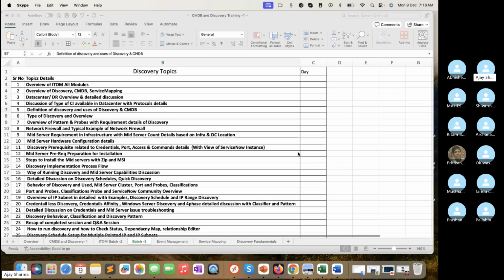So for the agenda for the next 25 days, we are going to discuss an overview of all the ITOM modules, how many modules are available in ITOM, what the licensing of it is, and what the customer is going to purchase if he's purchasing something from ServiceNow, right? Then an overview of CMDB, discovery and service mapping, how that will work basically, and what the use case of it is. Then we are going to discuss the data centers and the DR. Then we are also going to discuss the CIs available in data centers and what protocol is used for those particular CIs.